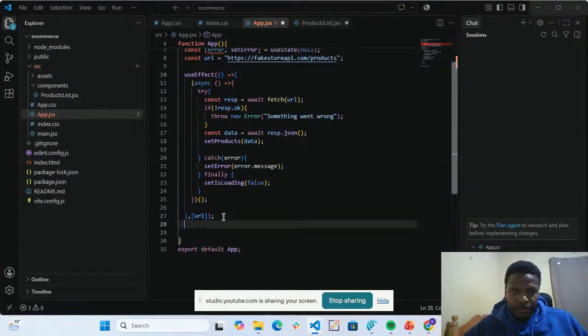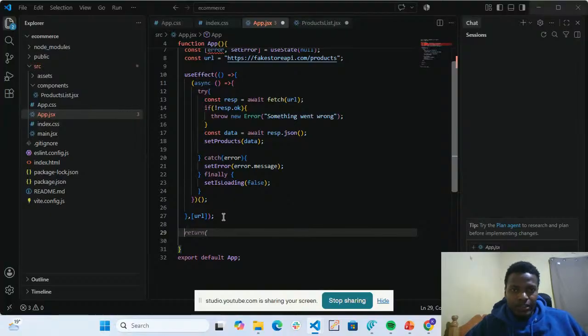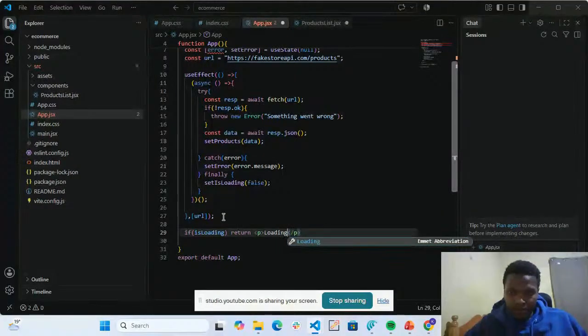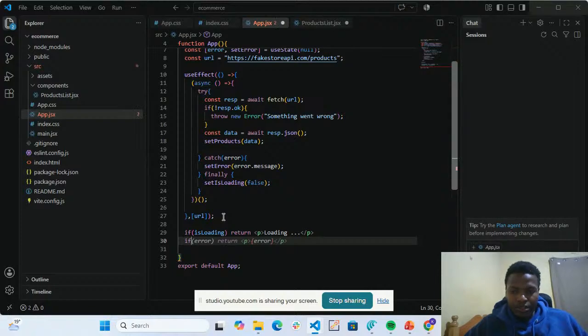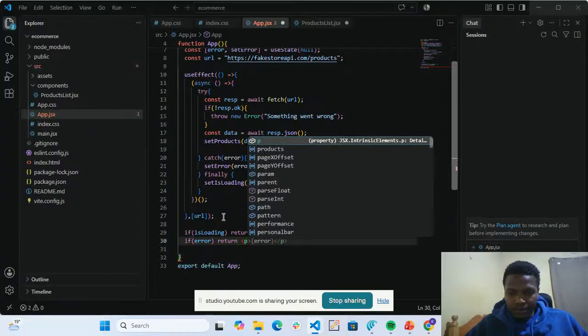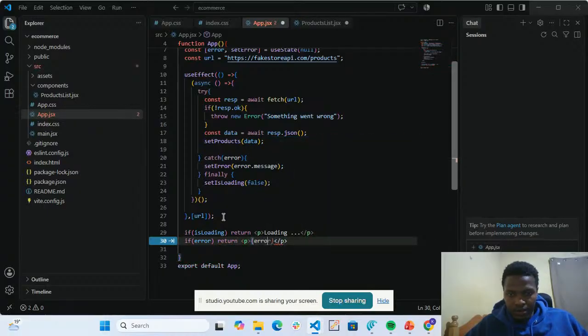In this, we have to return these states for error and isLoading, so we pass in some useful message. If isLoading, you might want to return a paragraph and tell the user that we are loading or fetching data. These processes might be slow and take a few seconds, so instead of a user just waiting for the response and thinking maybe the app is slow, we give them something to wait on. And also if we have an error, we return the error.